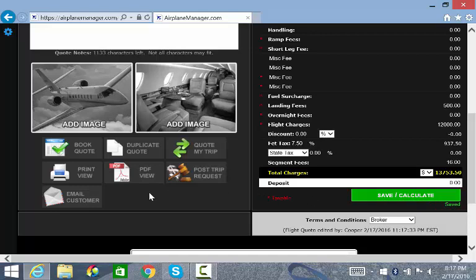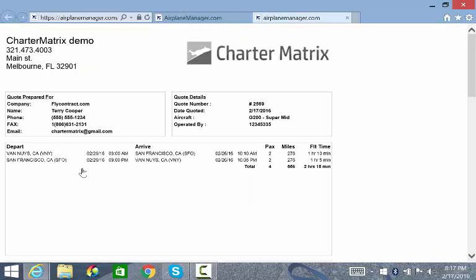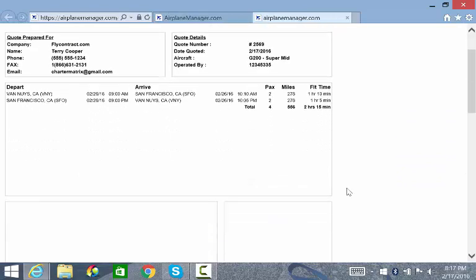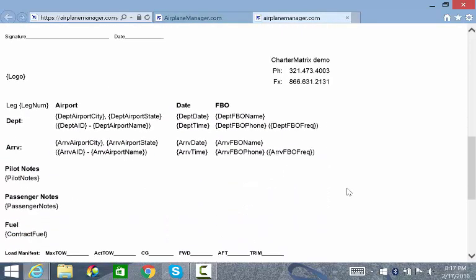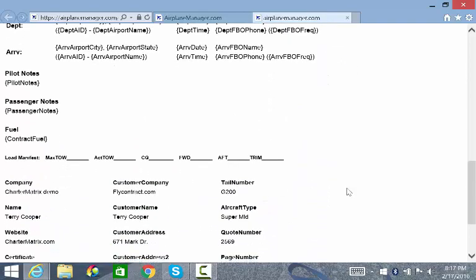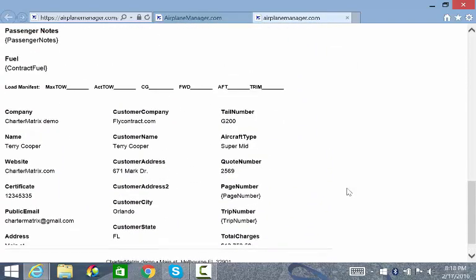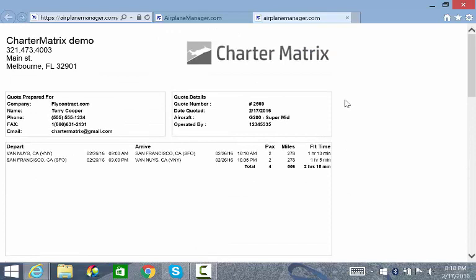And if you would like to see what the quote would look like, there you go. And of course you can have additional information in here if you choose.